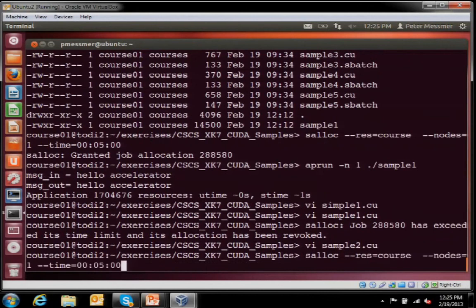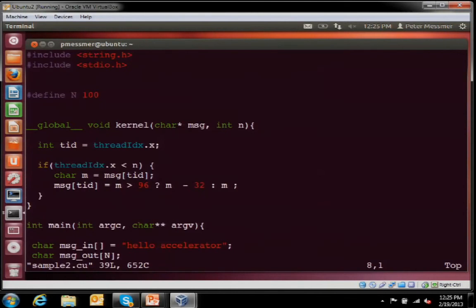And again, yes? How can I determine how many threads are in one block? Here you put 100. There's the 1,000, 10,000, whatever.